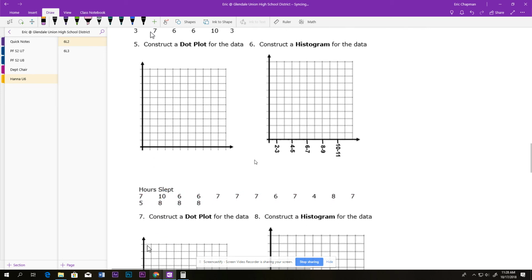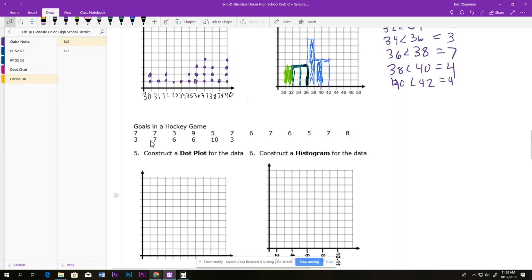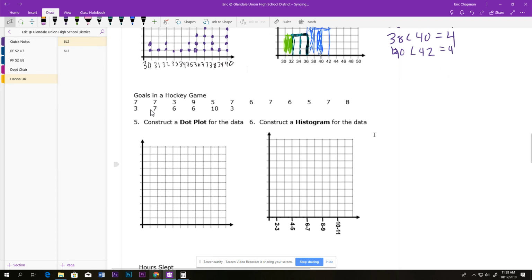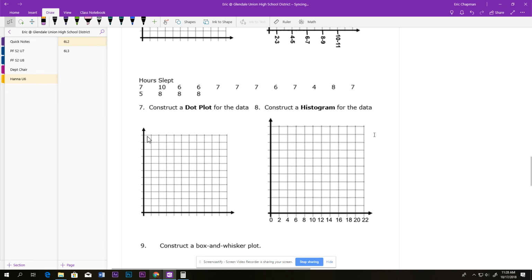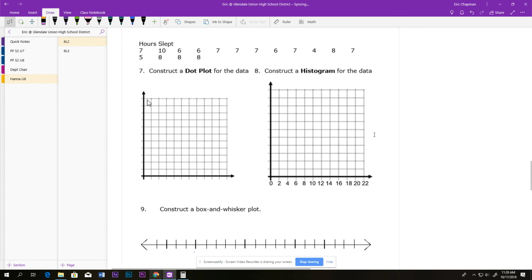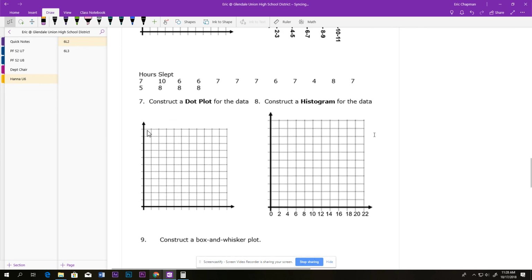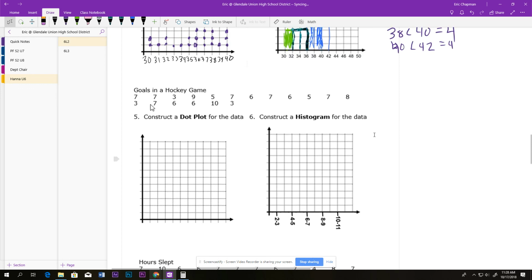I will leave these for you to do on your own. And then let's take a look at, well, I'll show you how to do them. All right, so box and whisker plot.